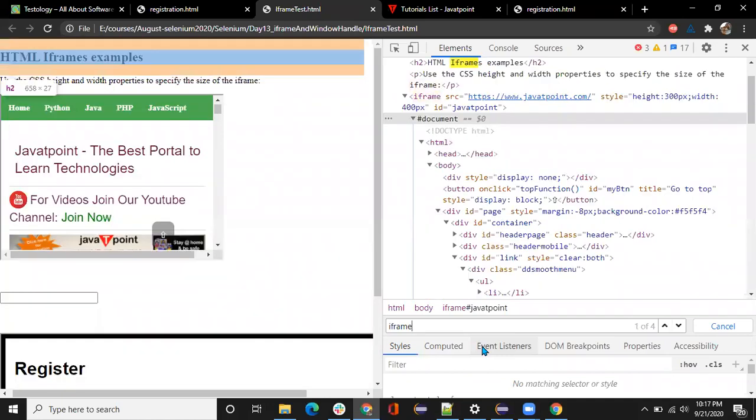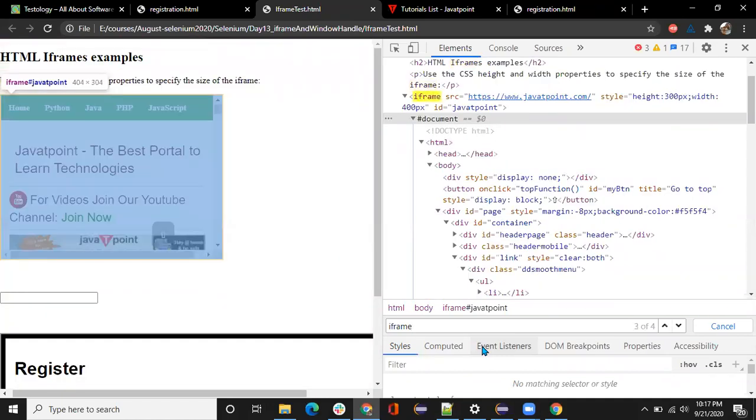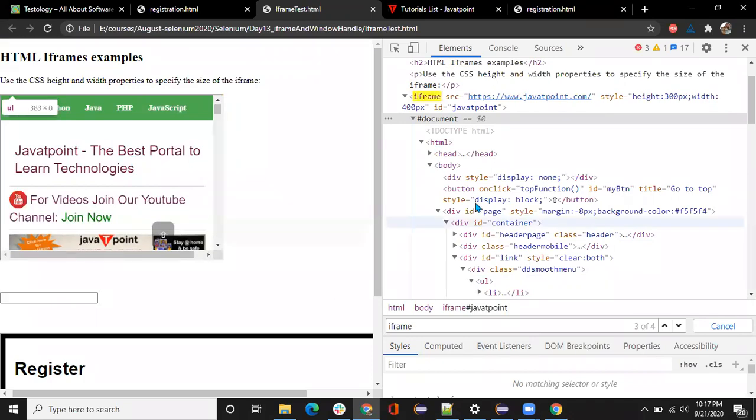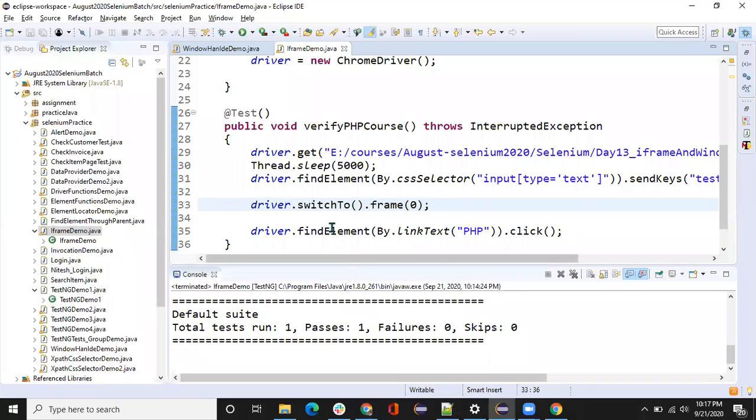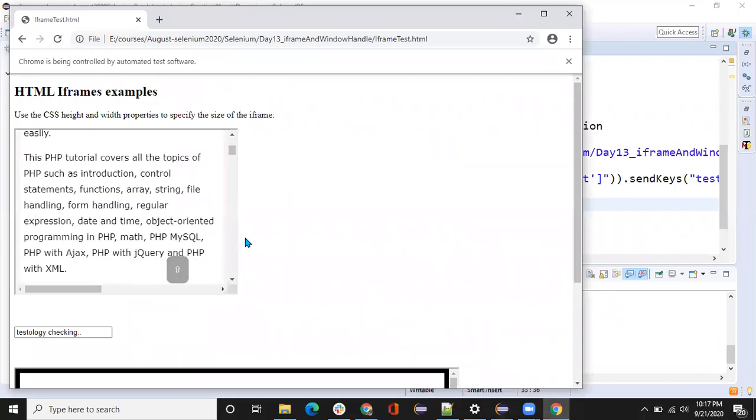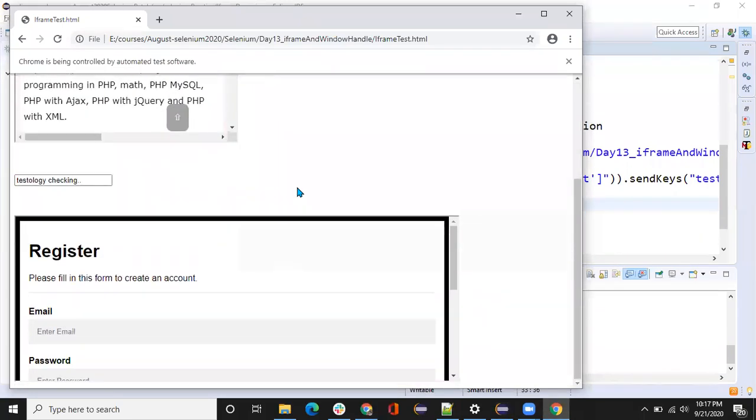So that's why we are writing 0. 0 means the first, it works with the index. So if I write switchTo().frame(0), it will switch to the first frame which is visible in your website. If I put it once, this will switch to this one. So this is how you can shift.